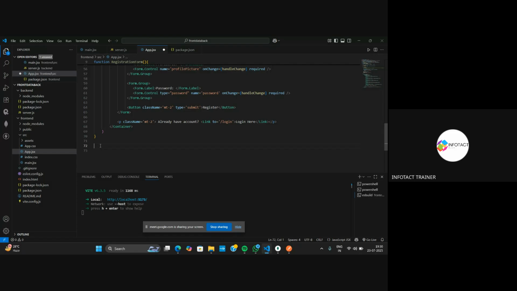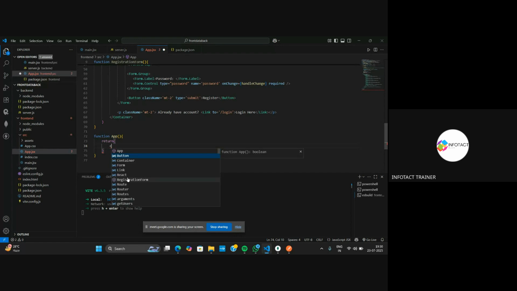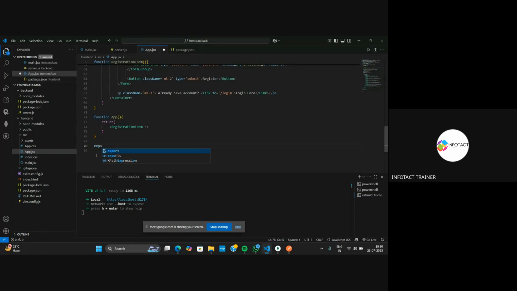So here I will create one more function whose name will be app. And inside this, I will provide the registration form inside the return method. And then I will finally export it. Export default app. Then I will save it.